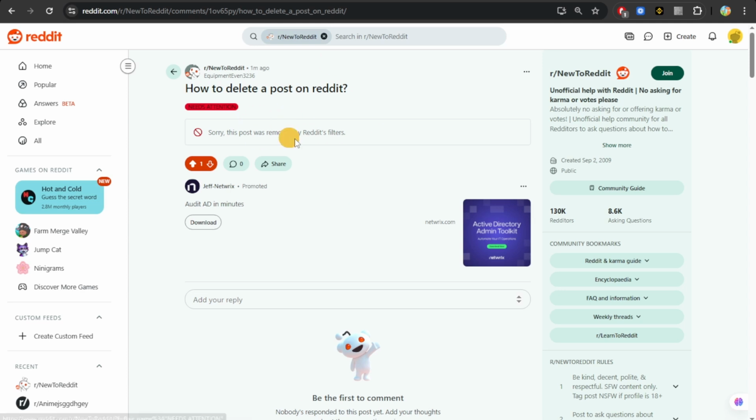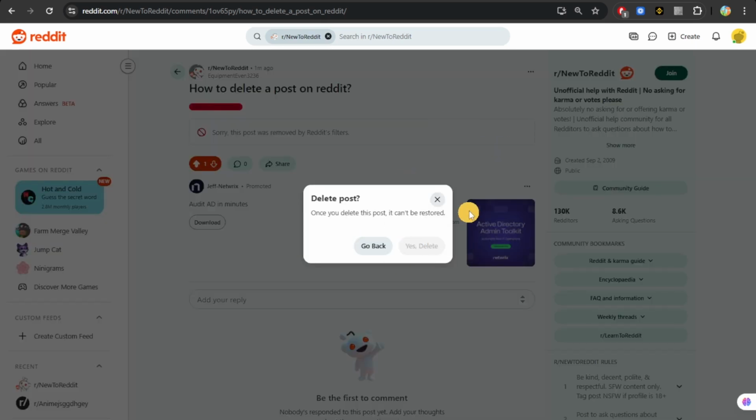So I'm going to delete this because this was removed by Reddit's filters, which will not go through anyway, but I'm going to click on this ellipsis icon right here and then click on delete. And then from there, I'm just going to confirm my deletion and then click on yes, delete.